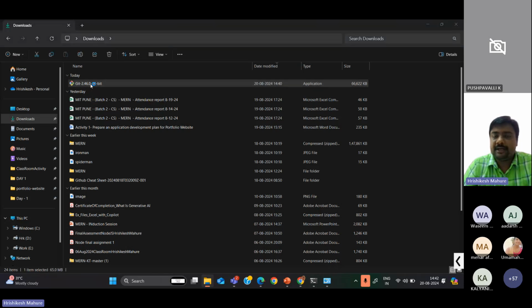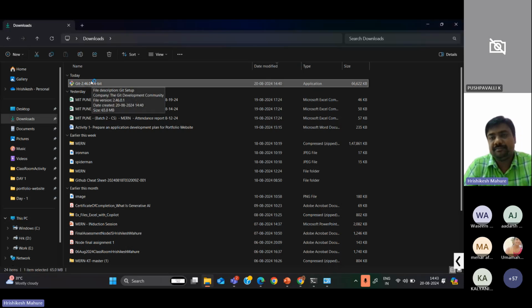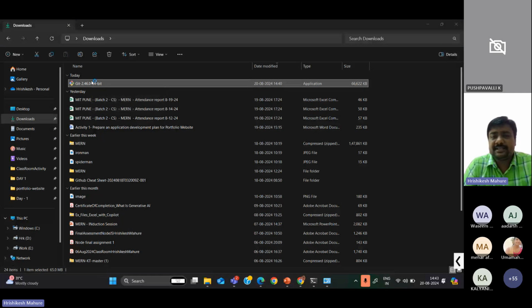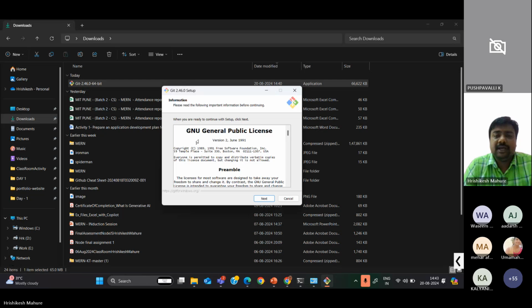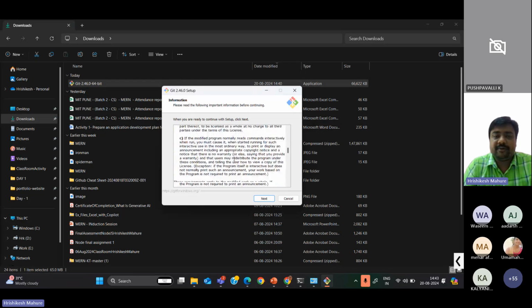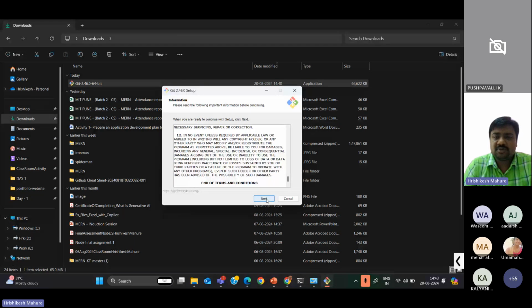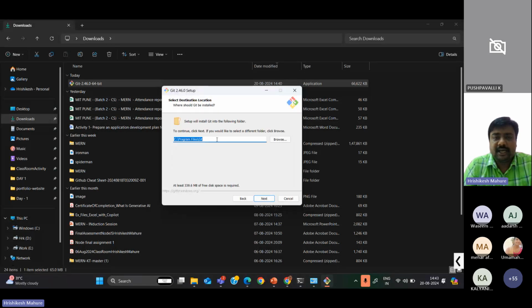Now we need to double click. I think you know how to install Git. We just need to click next. It asks, do you allow this to make changes? Just click on yes. Then we need to accept the license. You can read the terms and conditions. Here we get the C drive, program files, and the Git folder. We'll get the local version control system in that Git folder only. Now you can click on next.